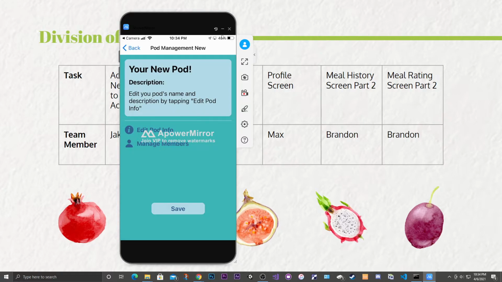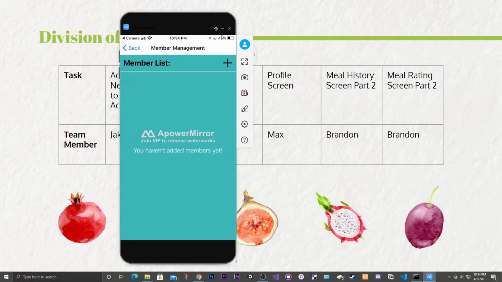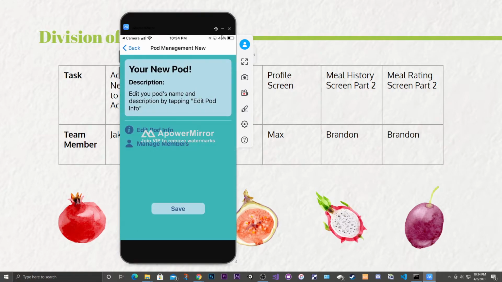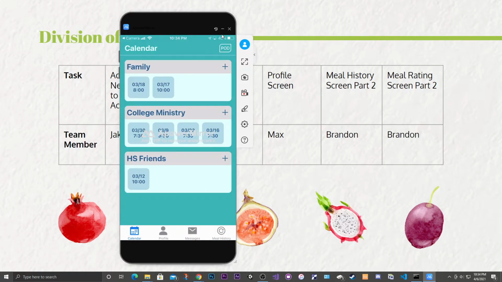Another new feature, real quick, is if I go to manage members, if there are no members in a meal pod, then it will inform me that I haven't added any members yet, just so that it's more intuitive for the user to know. And then without editing the pod info or without adding any new members, if I go ahead and save this pod, it will navigate me back to the calendar.